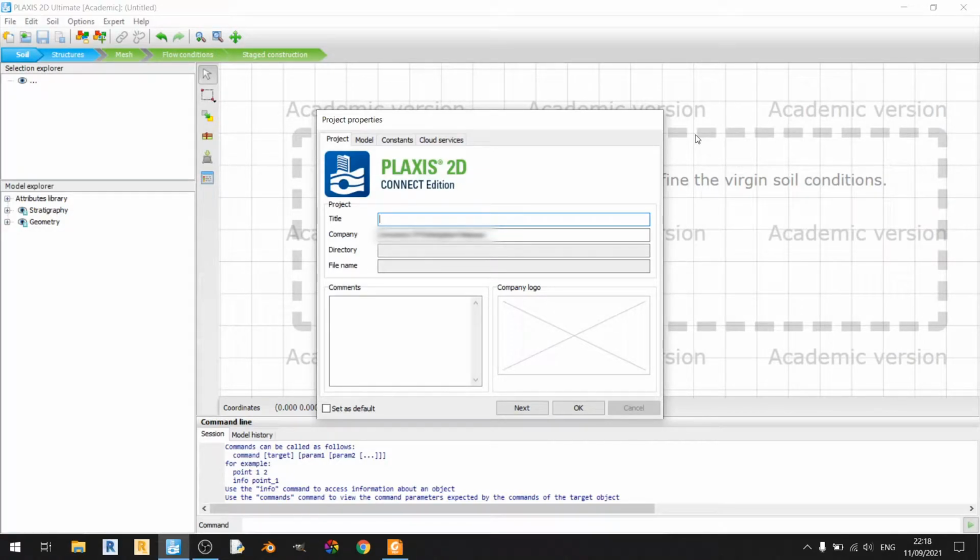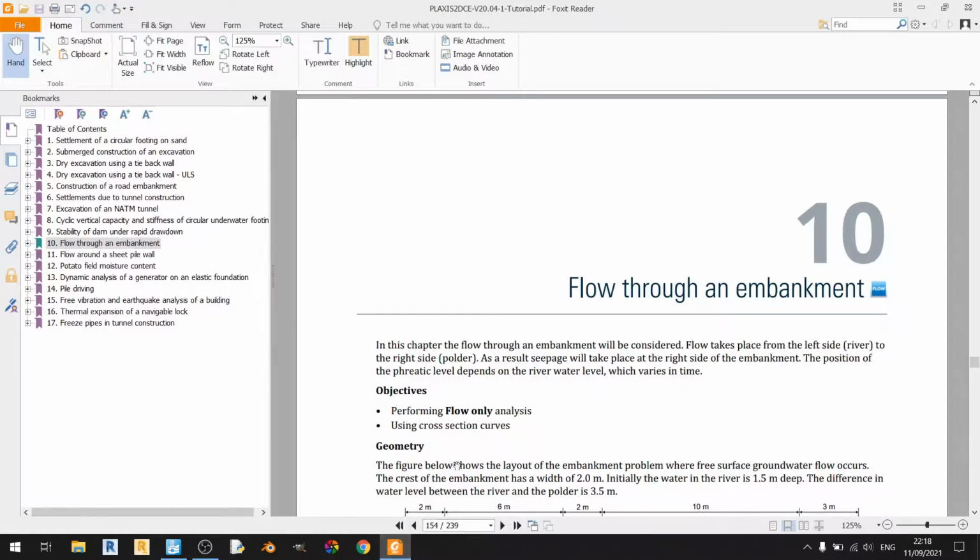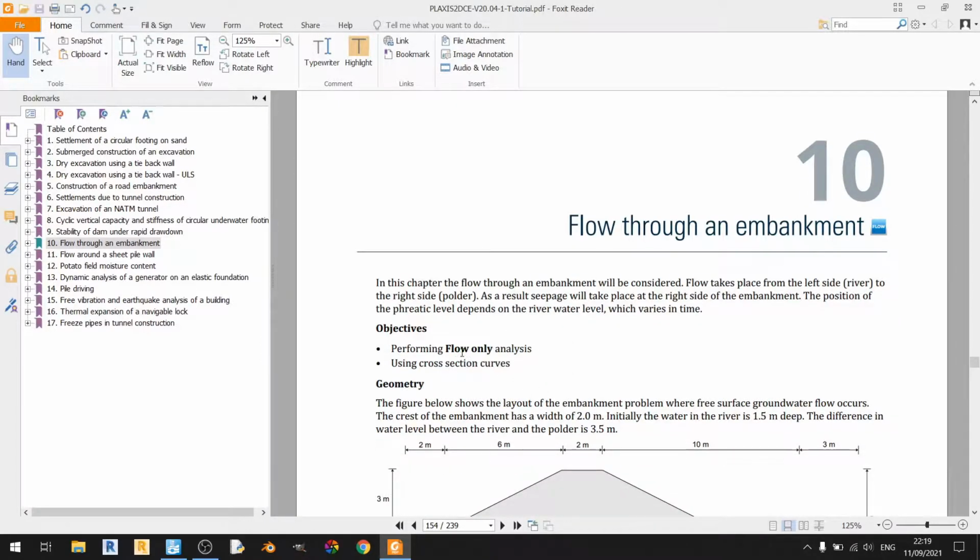In this tutorial I'll be showing you how to use Plaxis 2D to do flow analysis for an embankment. So let's get started. For this video I have already opened chapter 10 of the Plaxis 2D tutorial, and the title is Flow Through an Embankment. The main material of this embankment would be sand, so it's just a granular material. The main objectives for this chapter are to perform flow-only analysis and use cross-section curves.